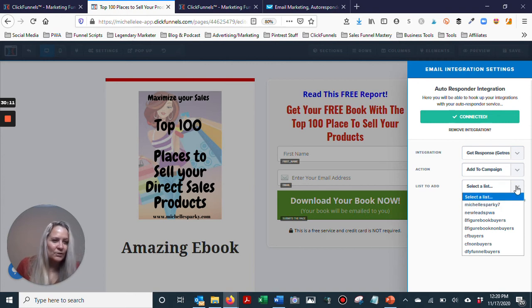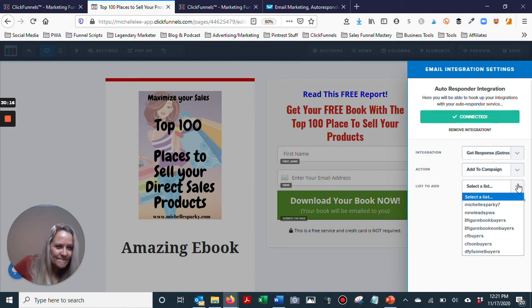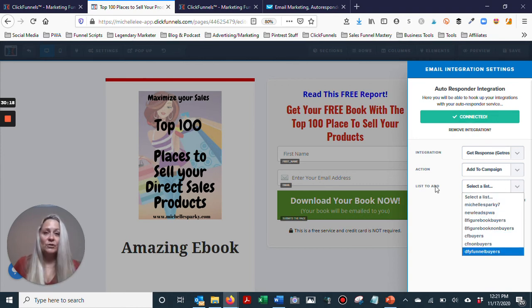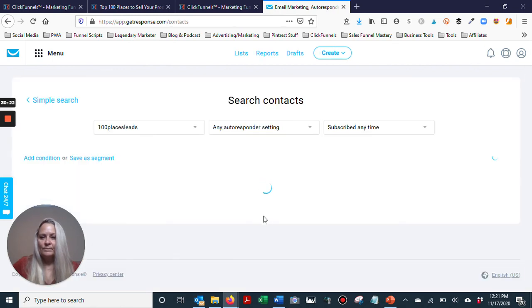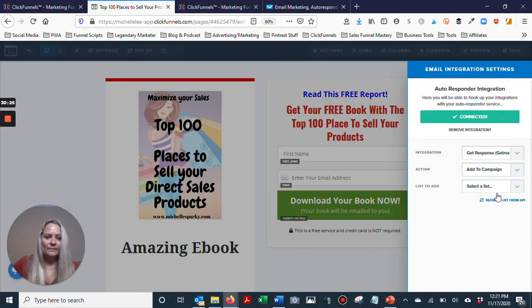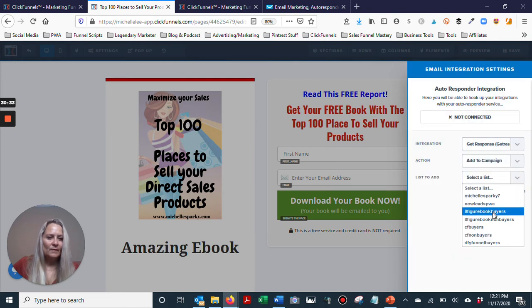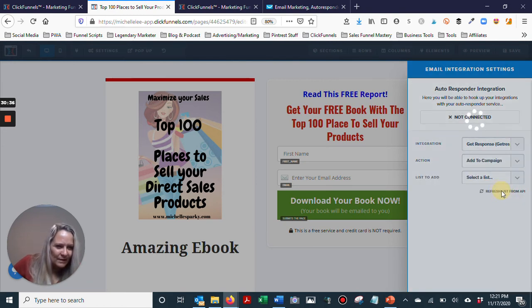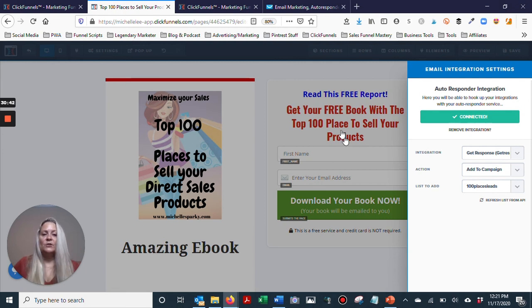Well, why is it not showing? Let me try it again. It's not showing, so that's crazy. So let's try it again. Remove integration. There it is, 100 places leads. There it is, okay? So now I'm connected.